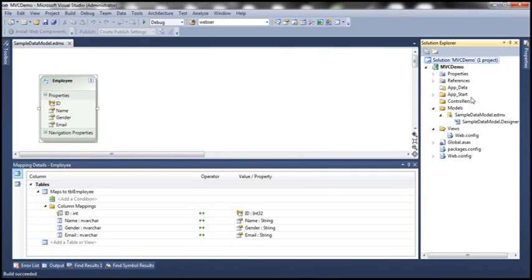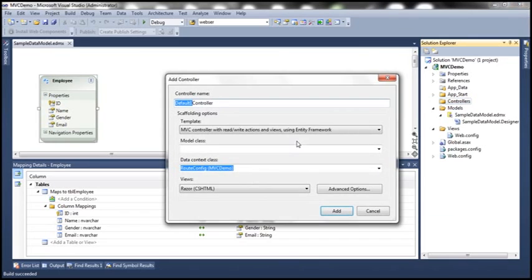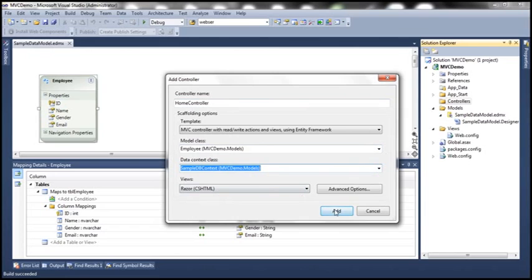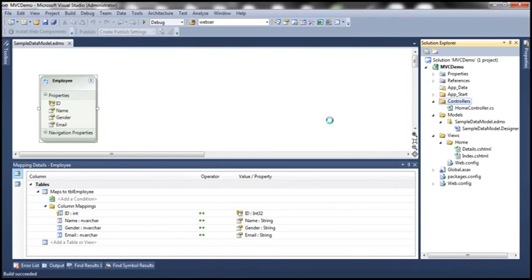The next step is to add a controller. So let's right click on the Controllers folder, add a controller, and let's name this HomeController. And let's use this template, MVC controller with read/write actions and views using Entity Framework. The model class is going to be Employee, and the data context class is going to be SampleDBContext. Let's click Add. So this should generate the HomeController and all the views: Index, Create, Edit, Delete, Details.